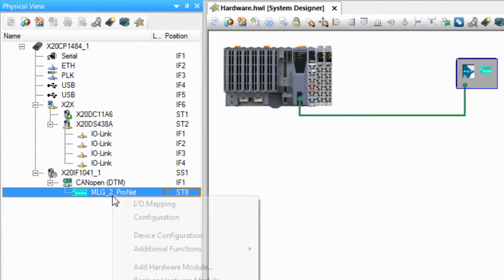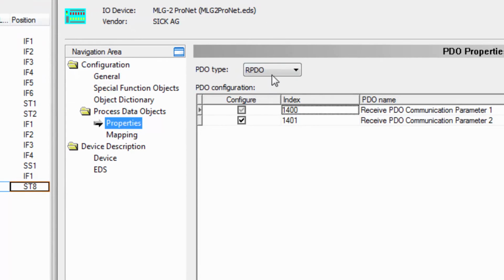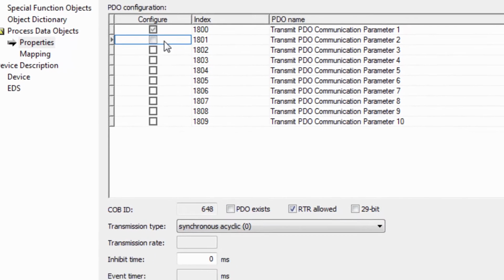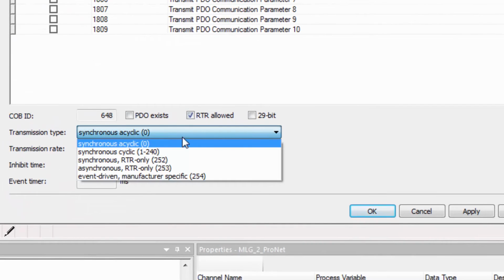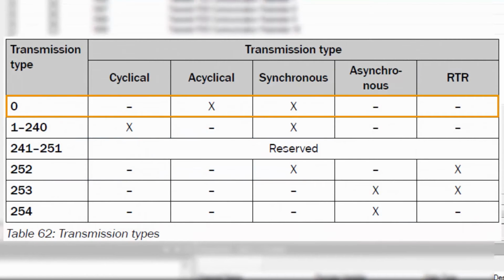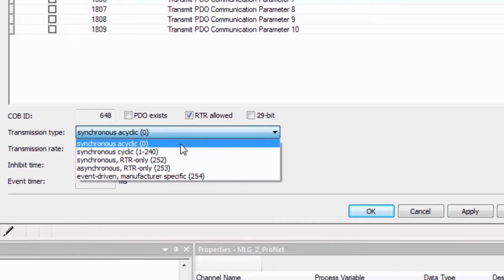Right-click on the MLG-2 again and select Device Configuration. Under Properties, change the PDO type to Transmit PDO, TPDO. In this application, only the inner dimension and the outer dimension data are necessary. The unnecessary PDOs then are disabled. The transmission type can be configured according to the operating instructions. In this example, the default type is chosen.